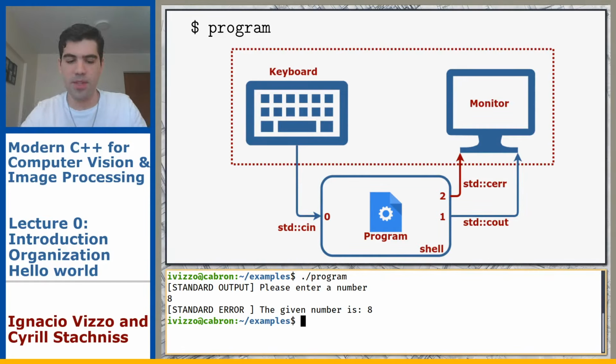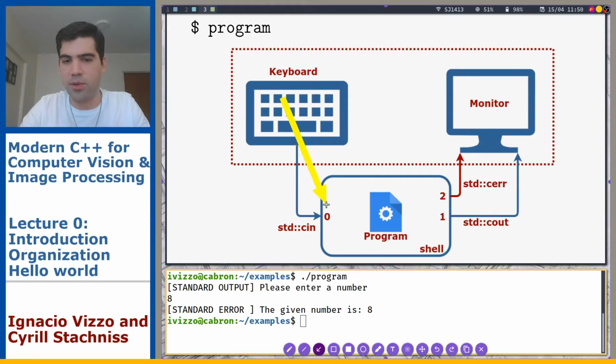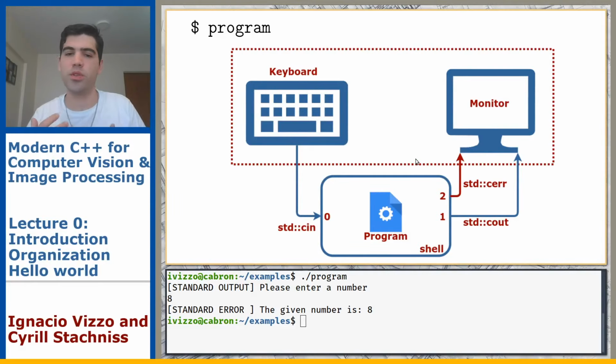What is the meaning of this? Basically, the keyboard, by default, goes directly through the standard input of this program, and then the standard output will be printed to the monitor, and the standard error as well. So these are the really basics of how a program works with its inputs and outputs.